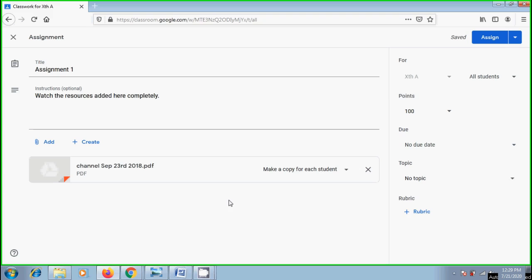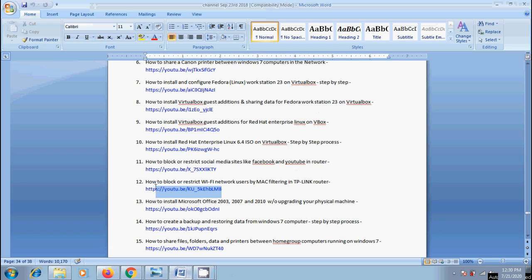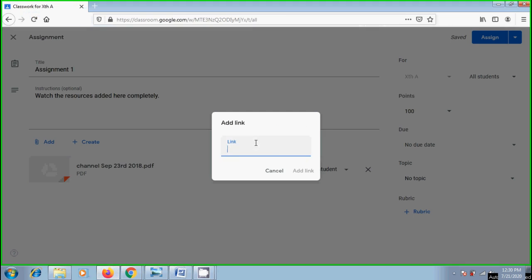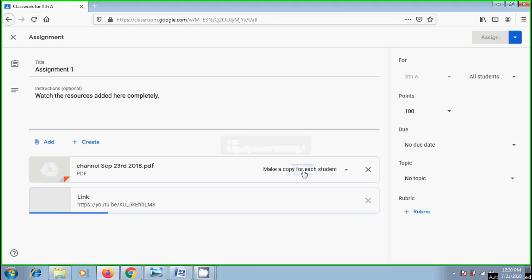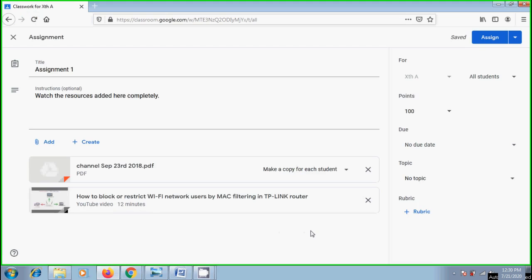Similarly, I want to add a link to one of the YouTube videos, and click on add link. After this, we can set the values for this assignment in the right pane.